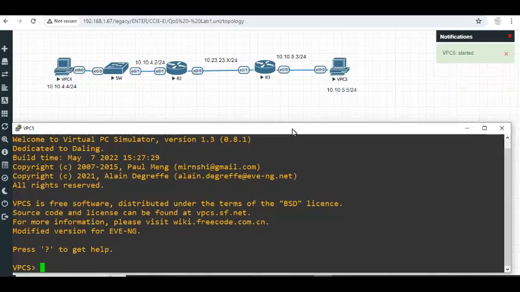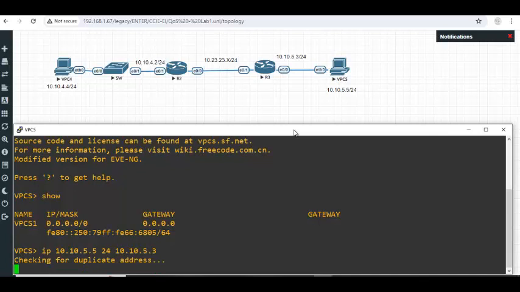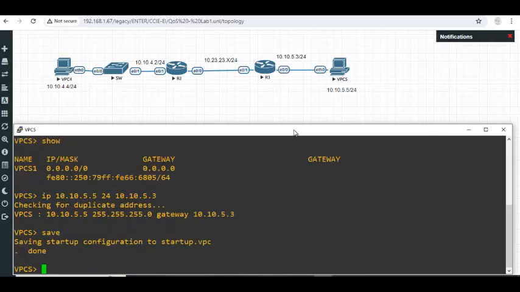Show IP 10.10.5.5, 24, 10.10.5.3 is the gateway. Save. Now ping 10.10.4.4.